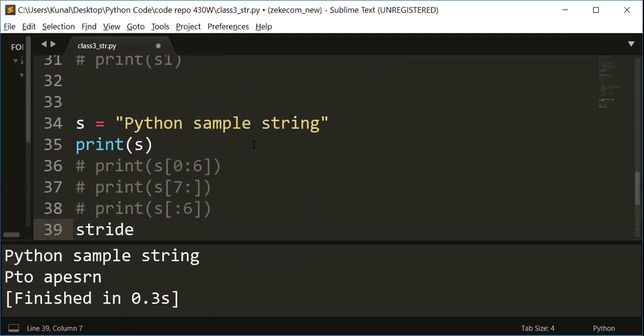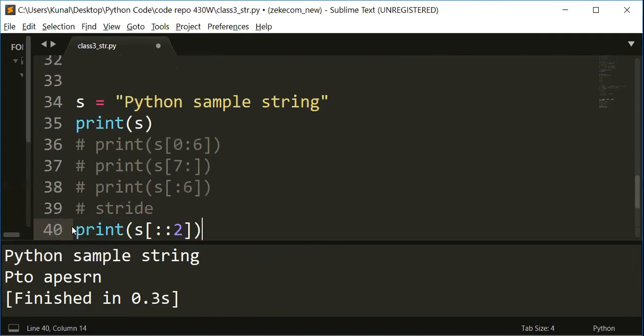If you want to print alternate characters and I say something like this, what will be the output? Now I'm specifying the start point. What is 1? 0, 1, that is Y. After that print every third character. So 1, 2, 3, O. Then 1, 2, 3, S. Then 1, 2, 3, P.